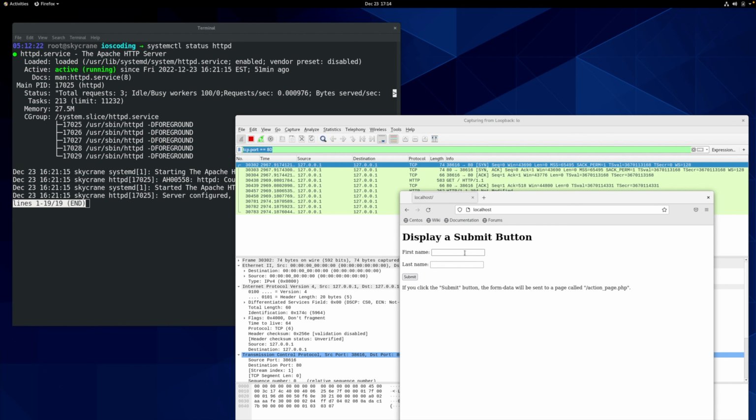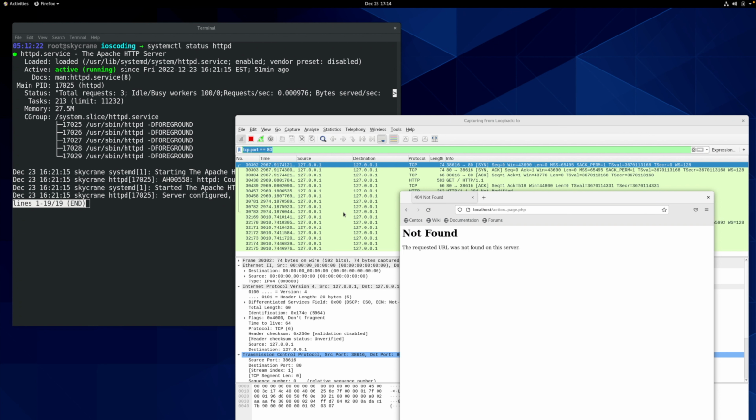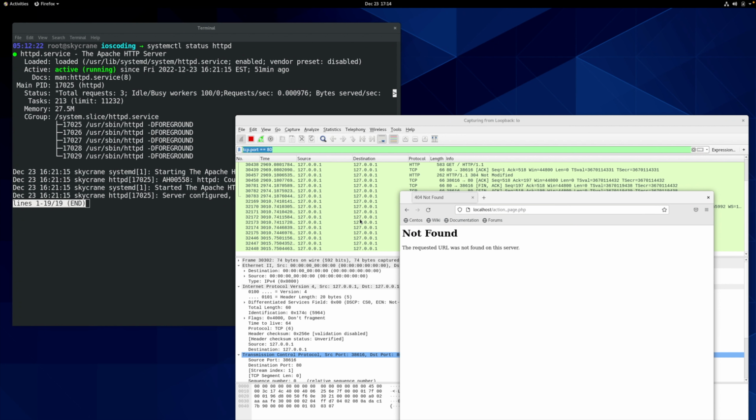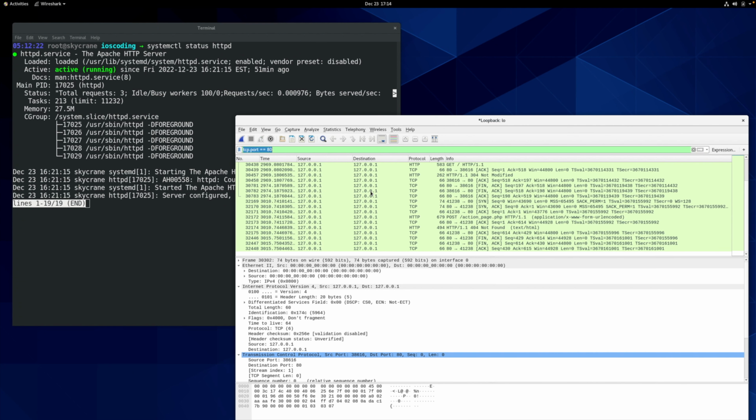Since we are not using any encryption on the way, if I do enter the username information in here, first name and the last name, you will see once we click on submit button, the data is being recorded by the Wireshark as well in the background. Don't worry about this not found page because we are trying to access a page on the web server which doesn't exist. That's not the point. The point is to check how the data can be seen by the hackers.